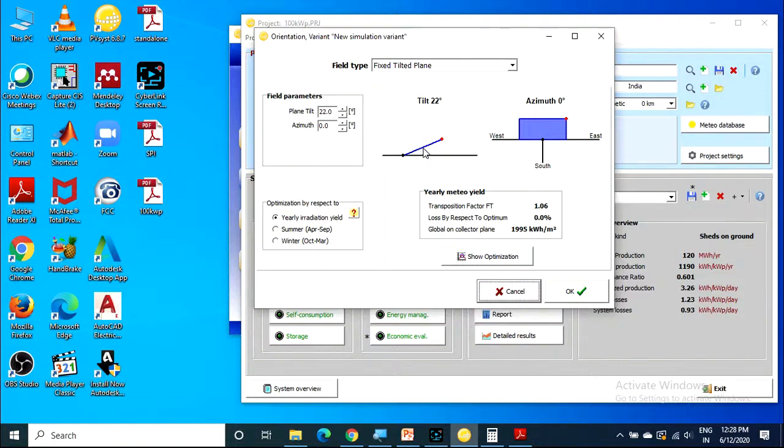This is just a thumb rule: the tilt angle will always be equal to the latitude of your location. For my Warangal location, the latitude is 18 degrees. If you click on 18 degrees, you can find out how much energy is collected by this solar module. This will be displayed here. So the latitude will give the idea of the tilt angle, which is the near optimal value. You can change the angle so that you can find out how much energy is collected by your module. That is about tilt angle.